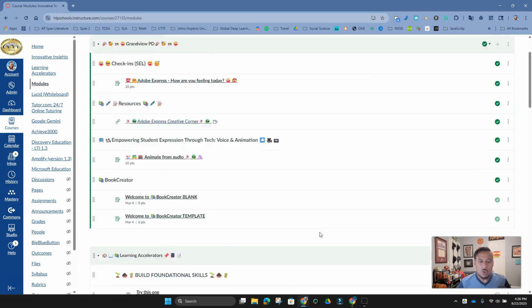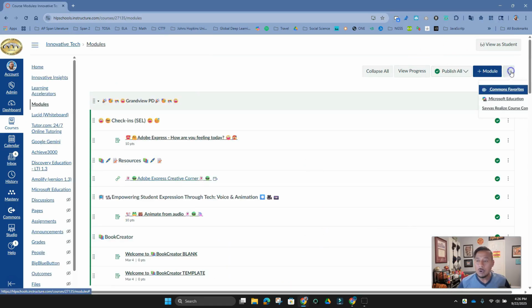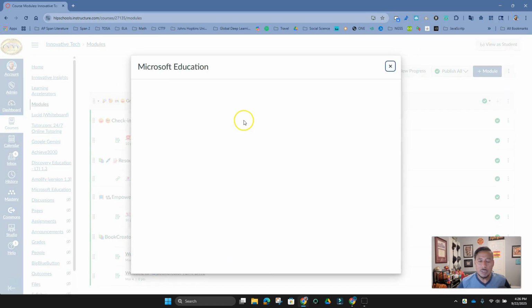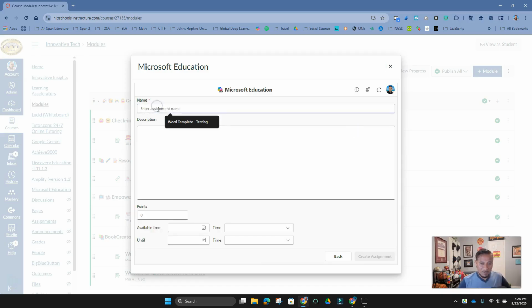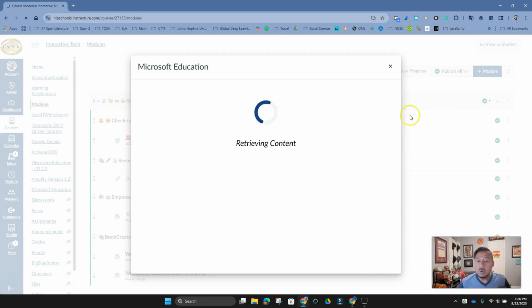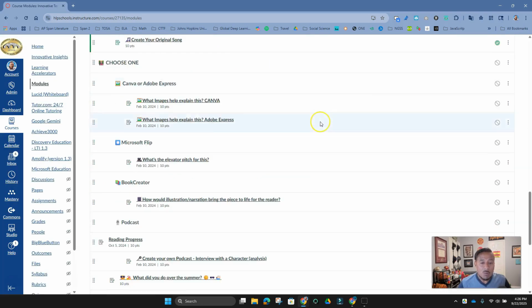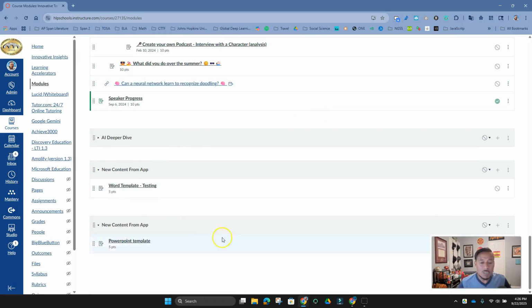So again, how did I do that? Whether you work from assignments or from modules, go next to the blue box, Microsoft Education. This time we're going to do a PowerPoint template. So I could have selected something from my OneDrive, but I'm just going to do a blank one. I'll give an assignment a name, description, points, availability, and then let's create the assignment. And when you create them, obviously it's not going to publish them yet. So I need to put them in the right module, or I can publish them.